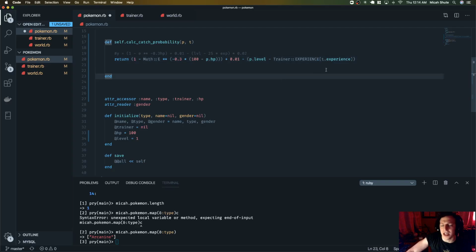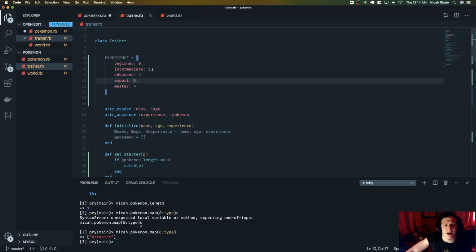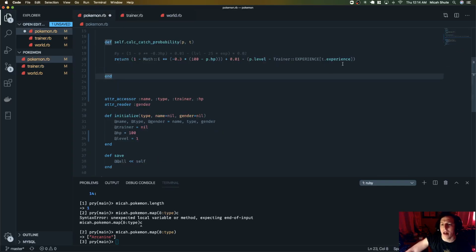So the key of the current trainer's experience, the value of that will be the numerical association. Cool. And that times 25. That's what I said. Return math e to the minus 0.3 times 100 minus the Pokemon HP, plus that little 1% possibility no matter what. Well, not no matter what, given that you don't have reductions for level, but and then we are doing a reduction of 0.